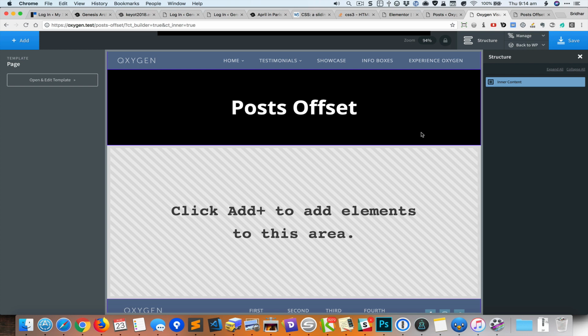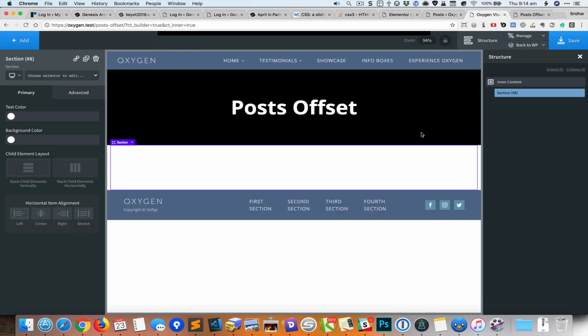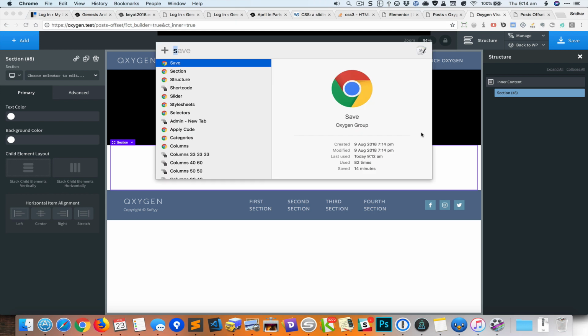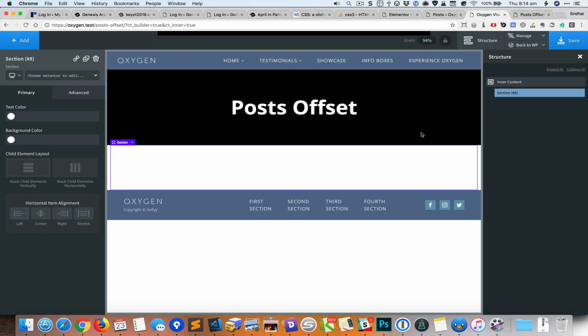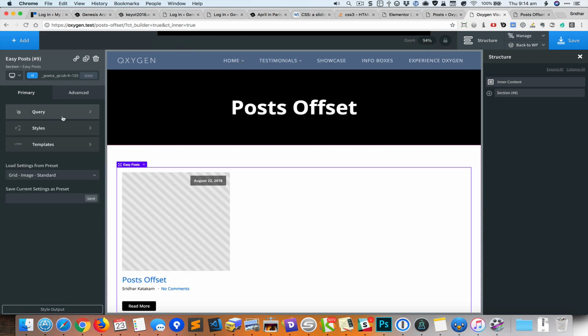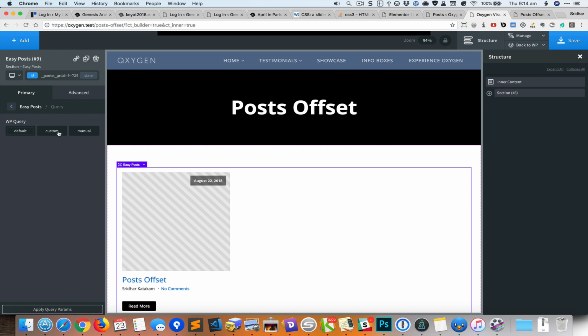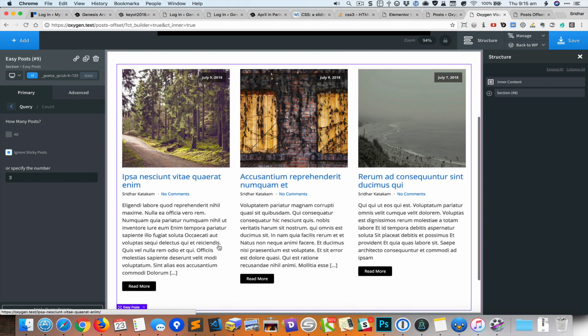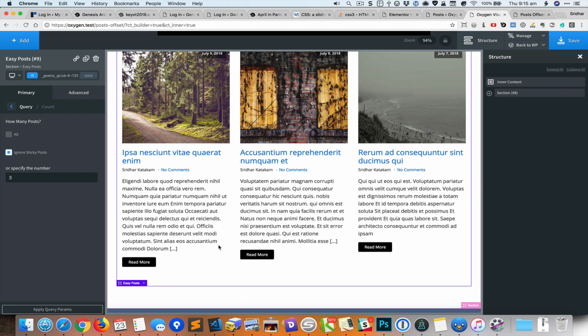Okay, first thing I'm going to do is add a section. And inside this, I'm going to add an Easy Posts element. And I will go to query and change to custom and set the post type to post. And we will set the count to three to get the three posts. Okay, so this shows the latest three posts on this page.